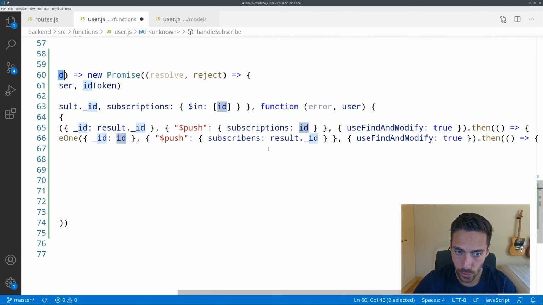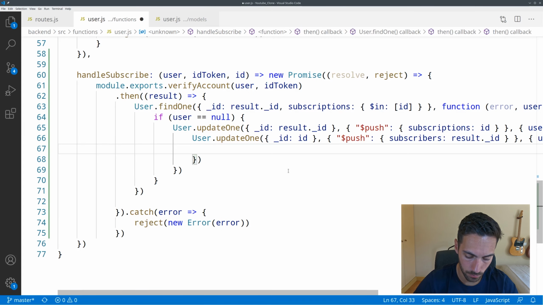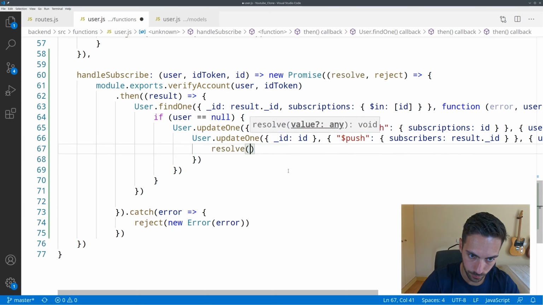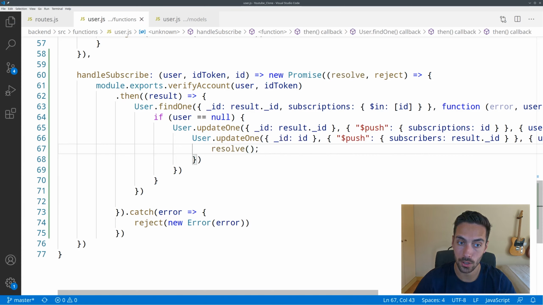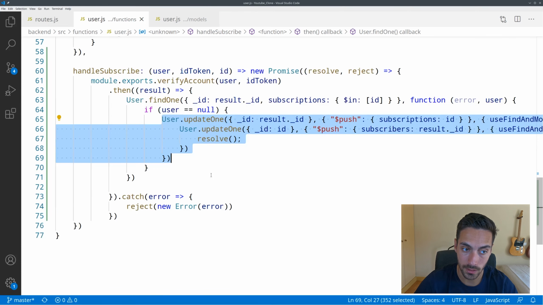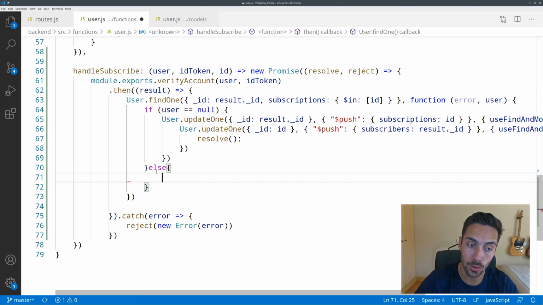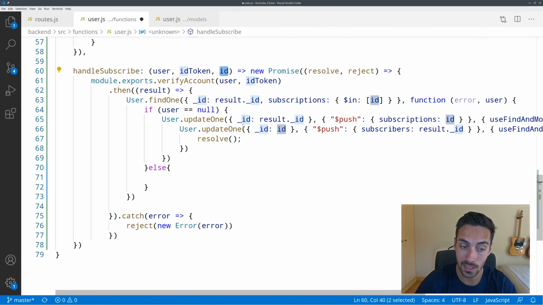Okay, we are pushing, everything is correct, then we can simply resolve in order for the function to finish and for the promise to be ended. Okay, so now that this is done, we have to do the else. In case the user exists, then that means that that user is actually subscribed to this ID already.